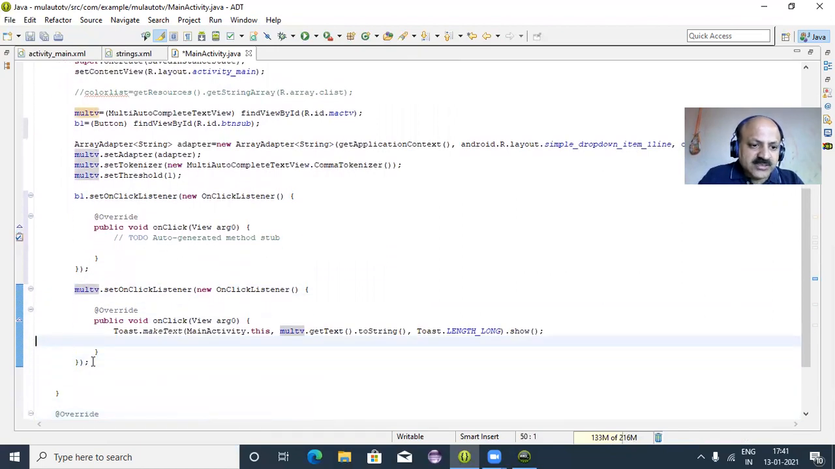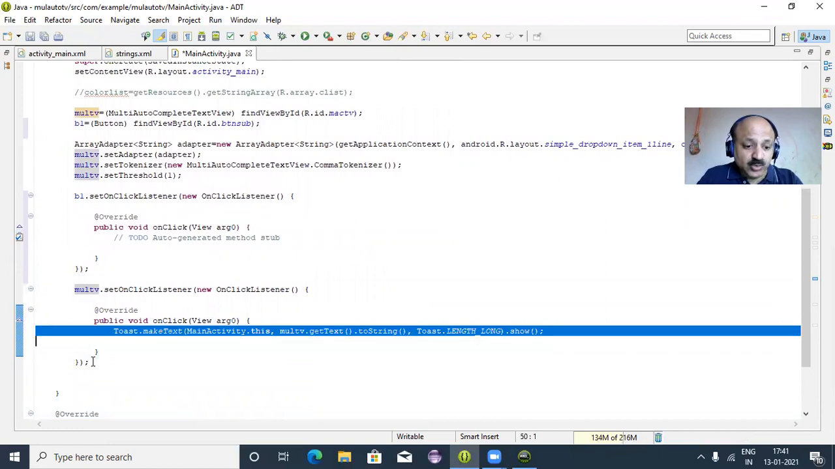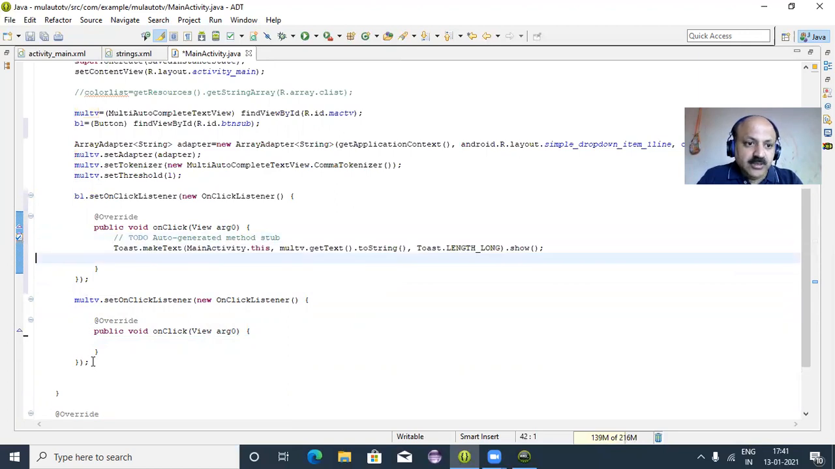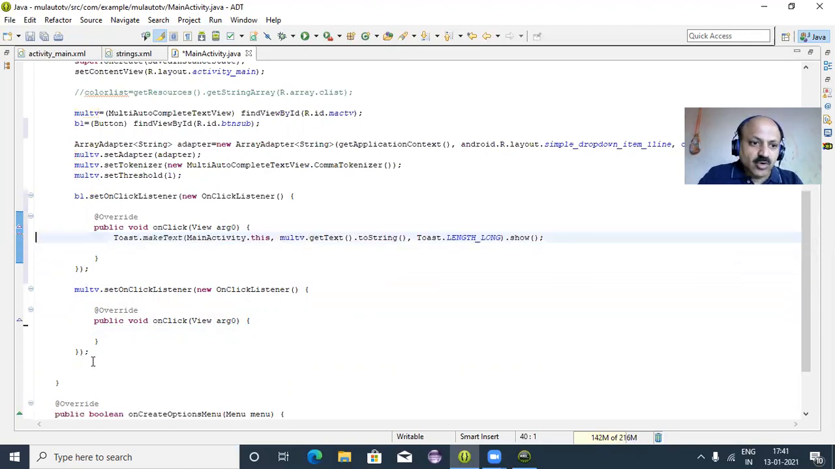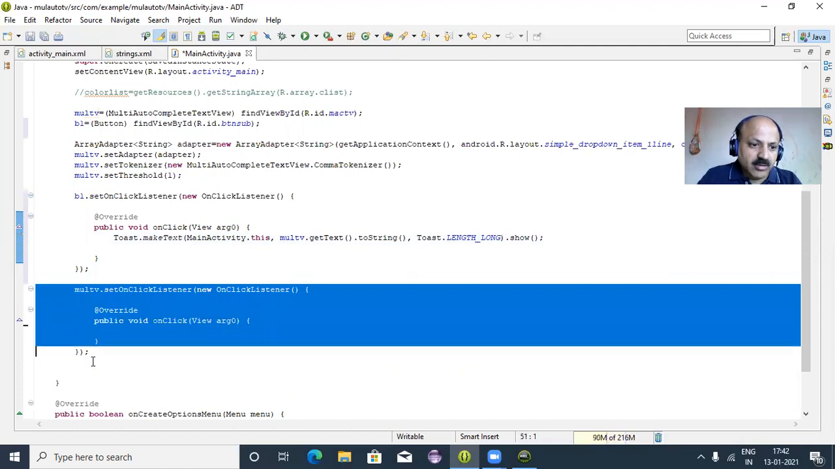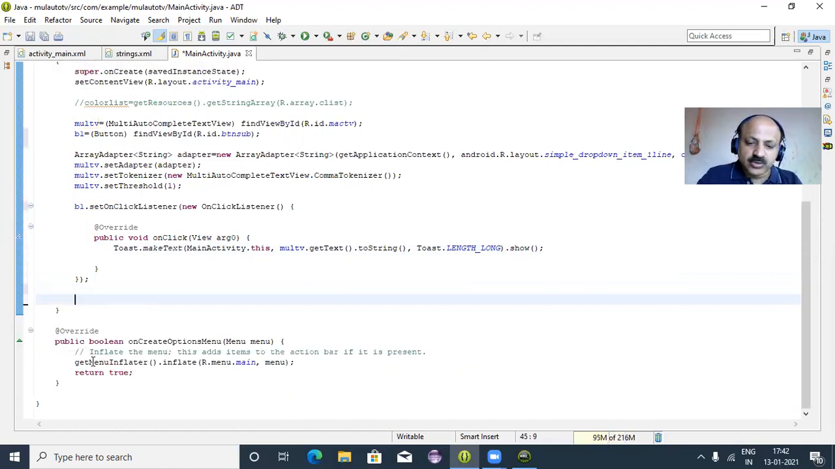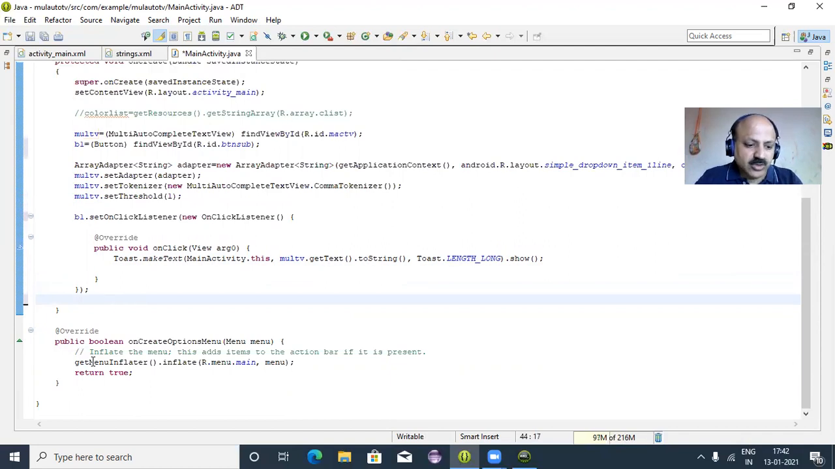So here is our toast, and you can also use a text view to print your output. So I cut and paste it into this button on click event. And also I delete this comment and all our multi auto on click listener, so that is not required now. So that the work is better. So I can save. So what I can change is now I revise.